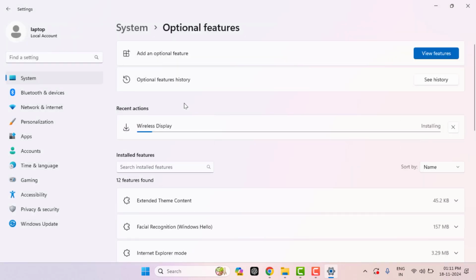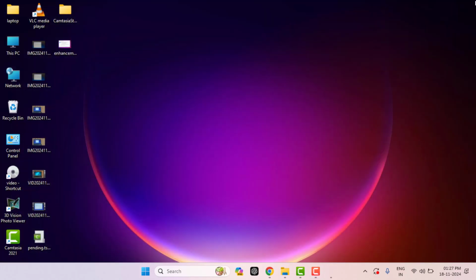So it will install, so wait for a few minutes. After the installation process is completed, I will show you the next method. So as you can see, guys, our wireless display was successfully installed. Now you can close these settings.